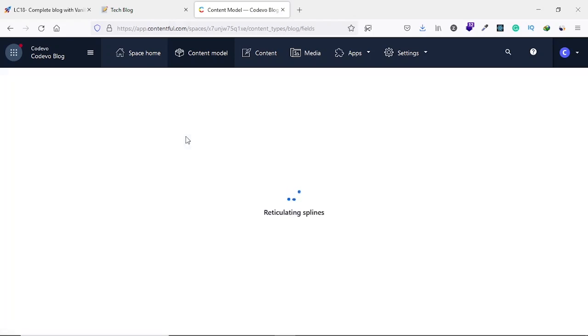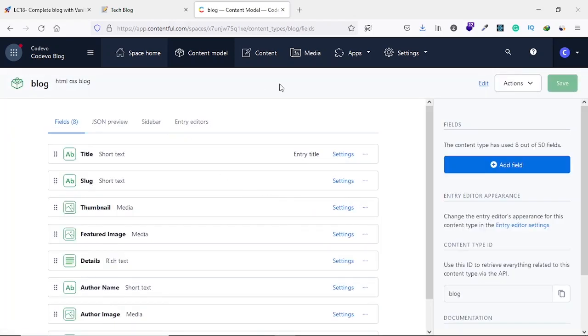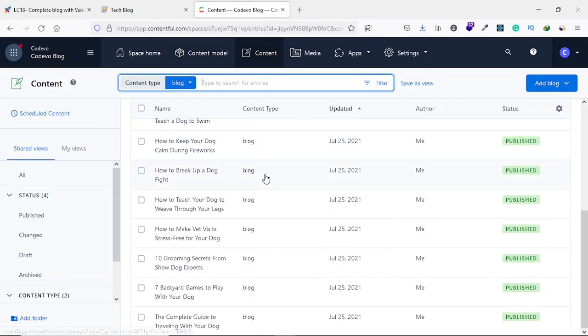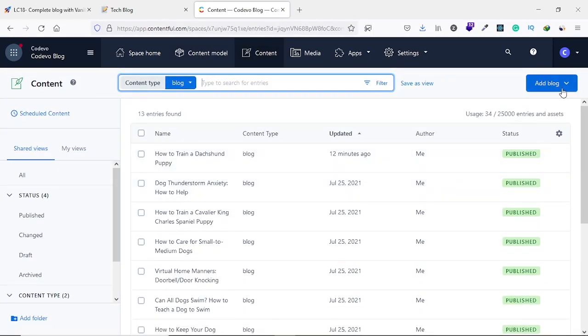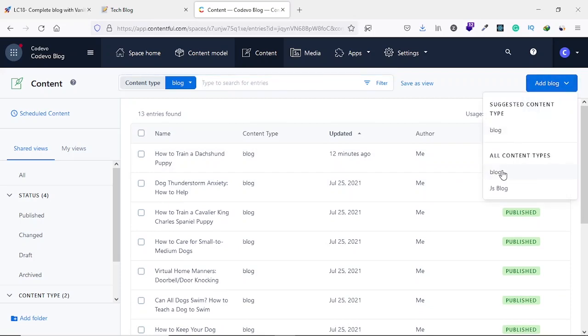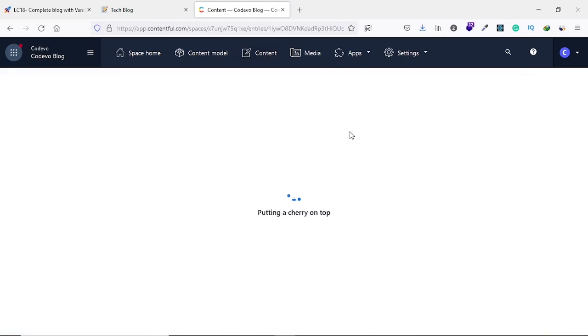So let me click this, and you can see we have the same thing here. So let's click on content, then here we have our content. So just click on add block. Then for the block, I'm choosing this block.